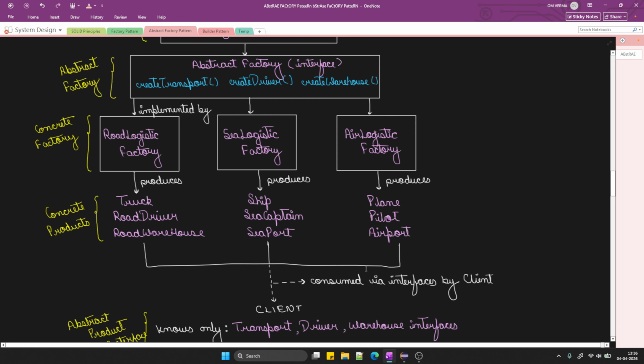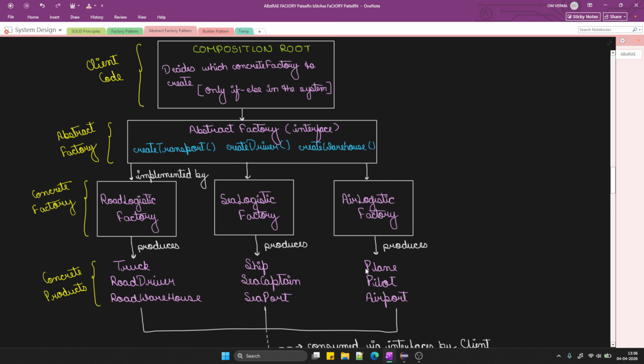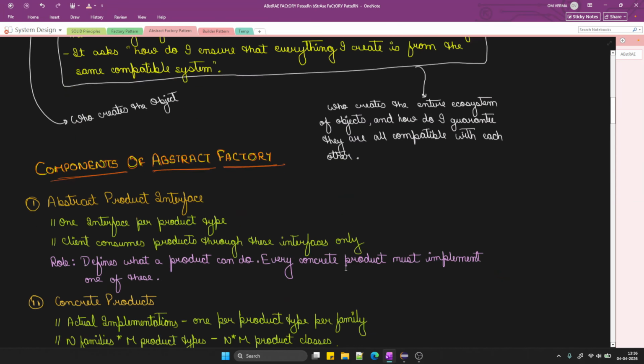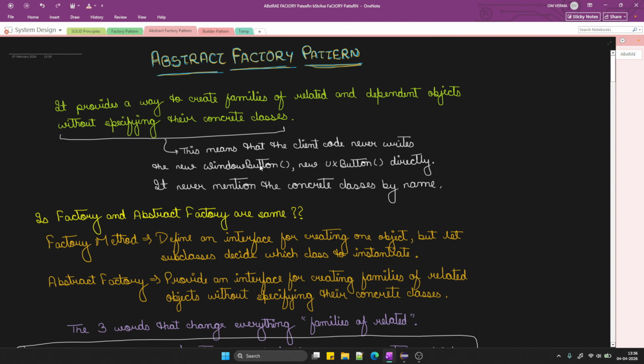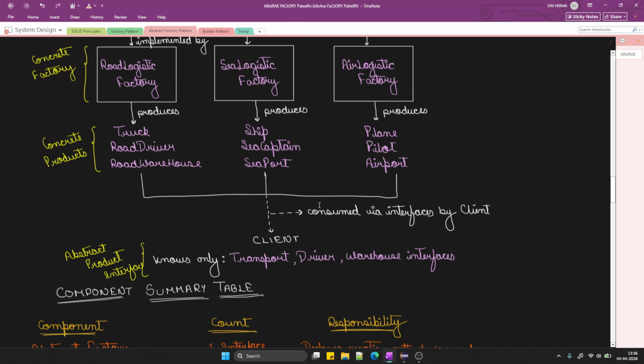I will not deep dive into this because I have already given you the explanation in the first example, and I've already explained the UML diagram of the first example. You can see and get a clear idea of how it is working, how the flow is working. The main thing to observe here is why I gave you the example of new UX window button, new UX button, because it is very frequently used in these examples.